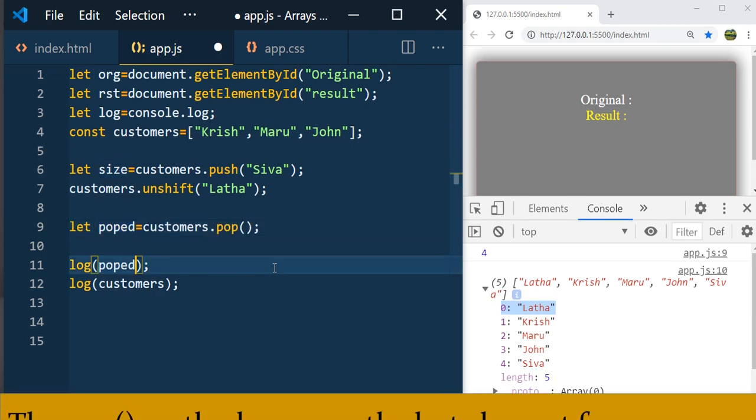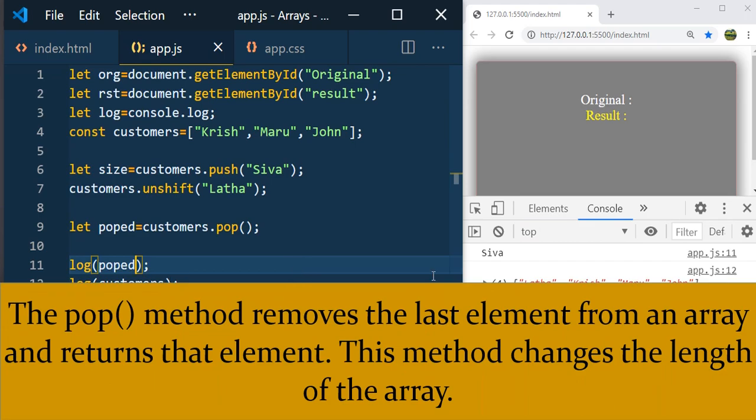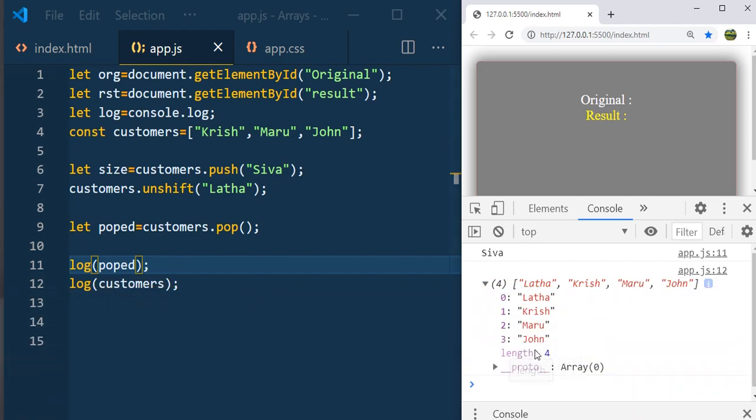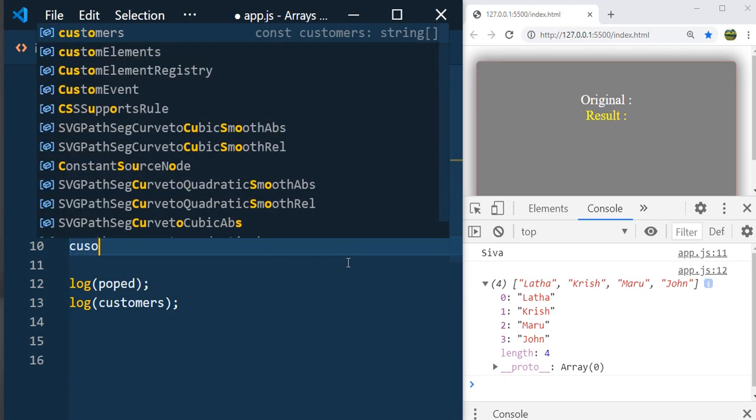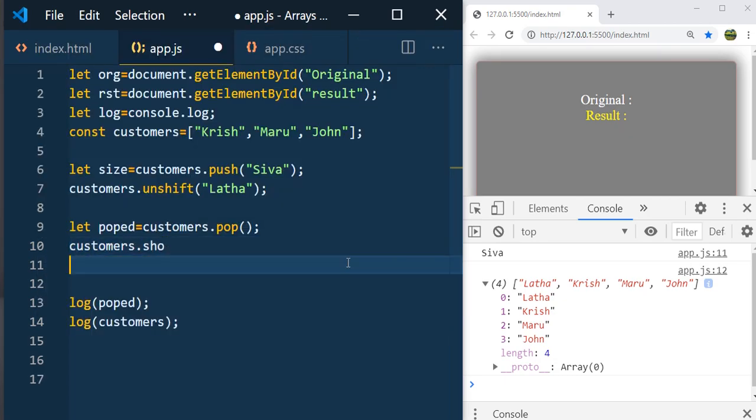Just go and print here. Now you can see that popped is Siva, and you can see Lata, Maru, Chris, Janu, and you don't see Siva now. Now we'll see the shift method, customers.shift.